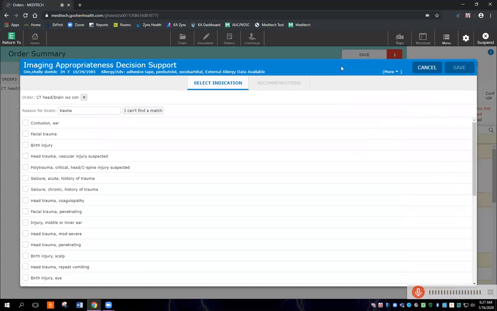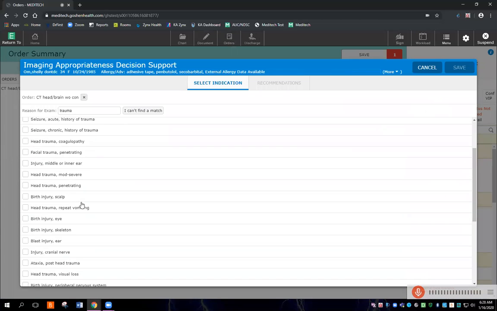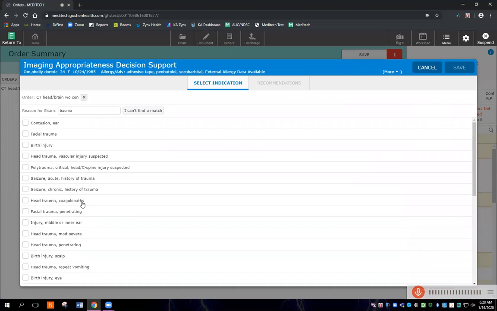When you click save, it launches you automatically into the AUC. And it gives you a list of reasons that are appropriate. And as you can see, a lot of them have a lot of words, so it's going to be difficult to get it exactly right. And if you're off one letter or whatever, then it will launch. So at this time, I'm going to choose head trauma as my reason.